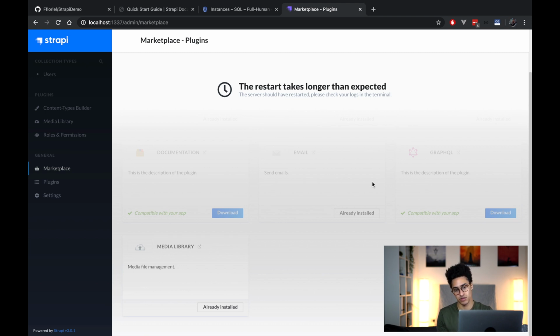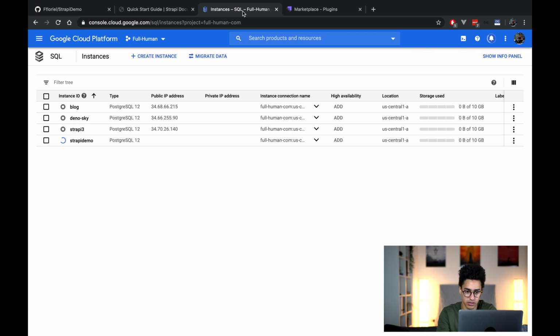You can definitely do everything using the user interface, and it's actually a really great development experience, in my opinion. You can create content types, and it will generate the files to create the API for you to fetch that data. Here what's happening is that it's installing GraphQL, adding it to the package.json, and then building again and starting the server again. Let's see if our instance has been created. Not yet, it's being updated.